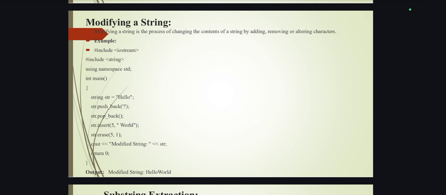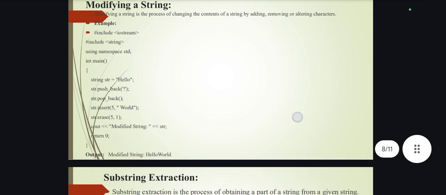And the next one is modifying a string. Modifying a string is the process of changing the contents of a string by adding, removing, or altering characters. So, consider this example. In this program, inside the main function, the string str is initialized with hello. The function push_back is used to add a character at the end, and pop_back is used to remove the last character. So finally, the statement cout << modified string displays the modified string. Therefore, the output of the program is modified string hello world.